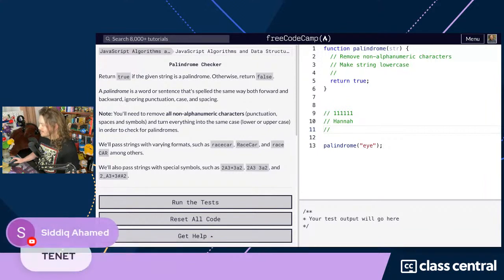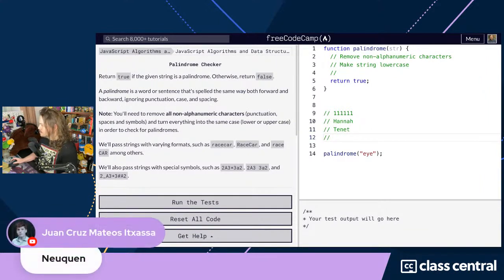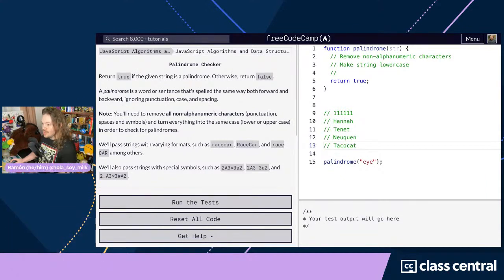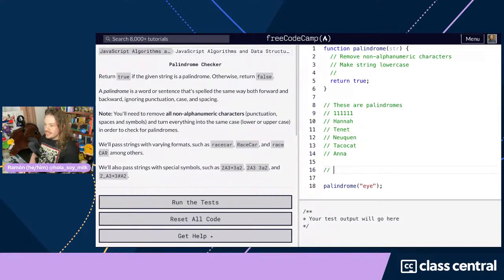For example, tenet is indeed a palindrome. Let's see what else we got. Oh, I don't know this word. I don't even know how to pronounce it. Neuquin? No, my German speaker wants to say Neuquin, but I don't think that's true. Taco cat, really? Yeah, taco cat. Okay, that's a good couple of examples. Ooh, Anna. Okay, let's go with Anna. All right. Now we've got a couple of examples. These are palindromes.